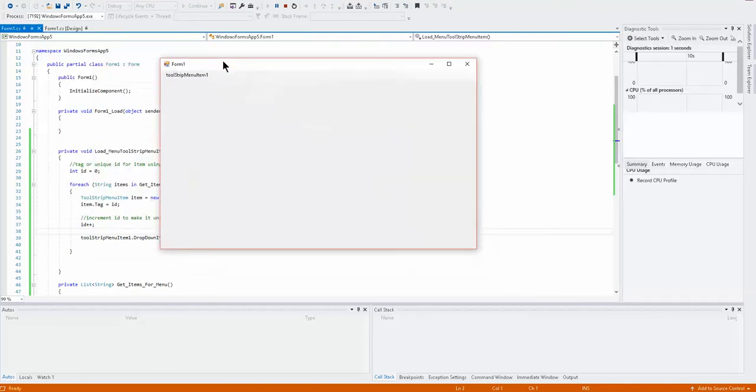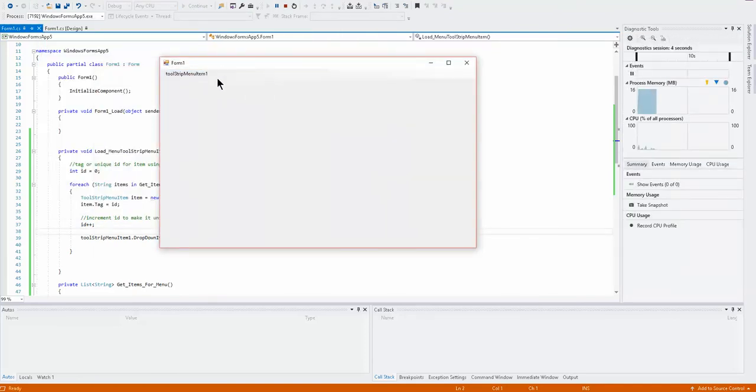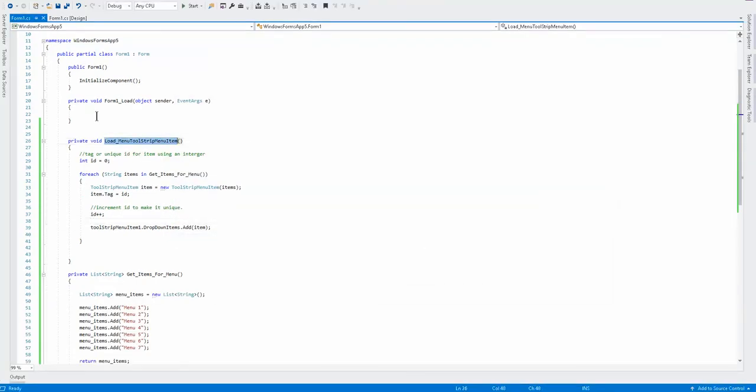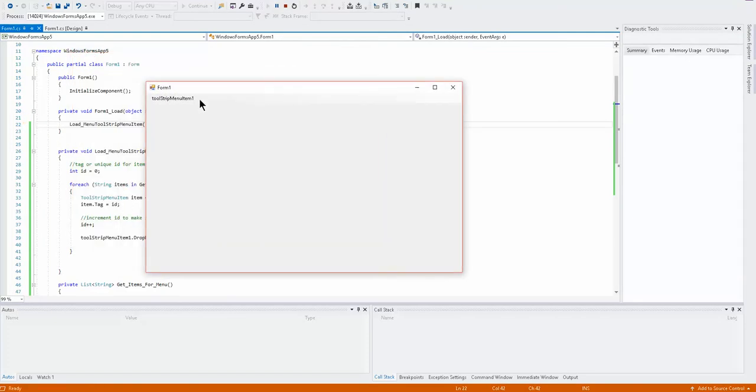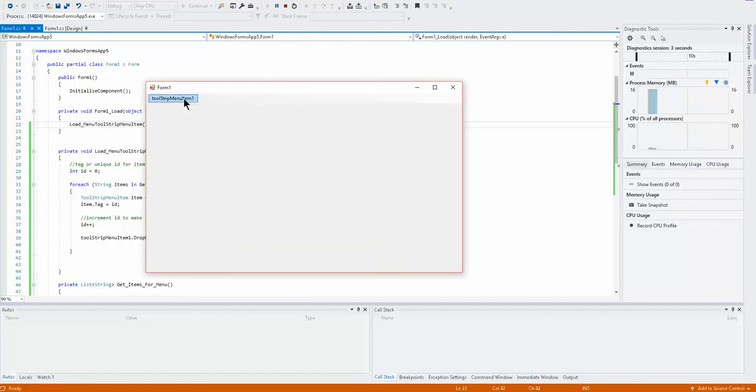Once you run it, this is pretty much what we got. ToolStrip menu item from when we created the form. Alright, sorry, I forgot to actually call this on the form load. Let's call the load menu ToolStrip menu item in the form load, so it loads to the form. So once we open up the form, here are the menus. Here's the list menu. But as you can see, when you click on it, nothing really happens, right?